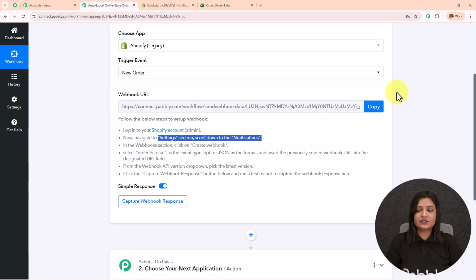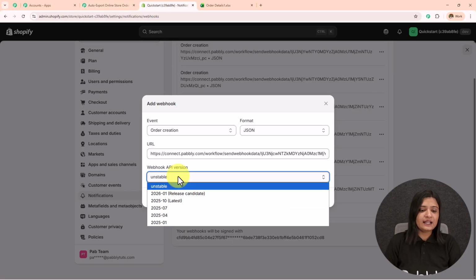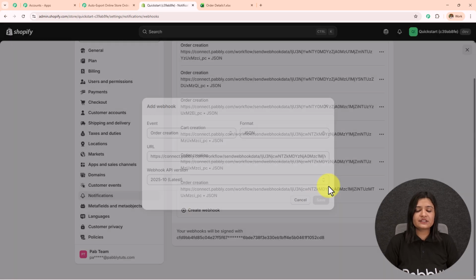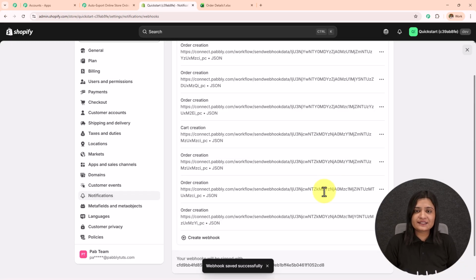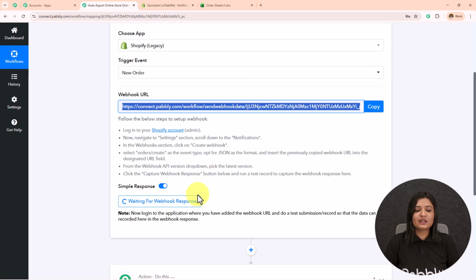I'm going to enter the URL. So I'm going to copy this webhook URL and paste it over here. And in the webhook API version, I'm going to select latest and then save this. Here you will see webhook saved successfully, which means I have successfully added this webhook URL from my Pabbly Connect workflow to my Shopify. And if I go back to my workflow, I can see it is waiting for the webhook response.